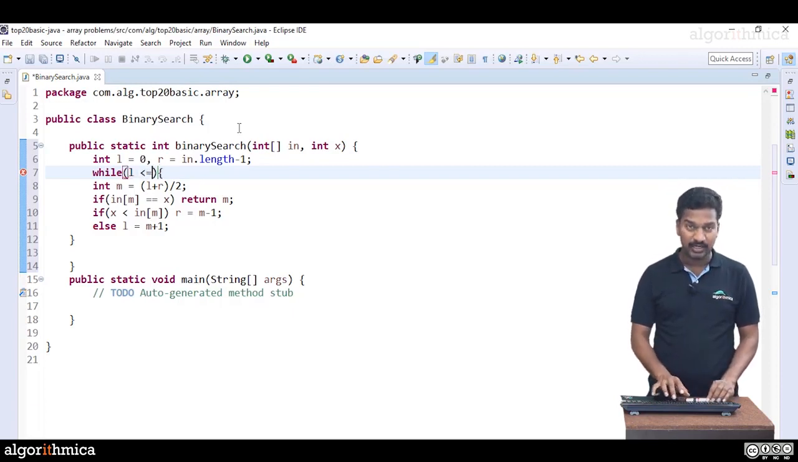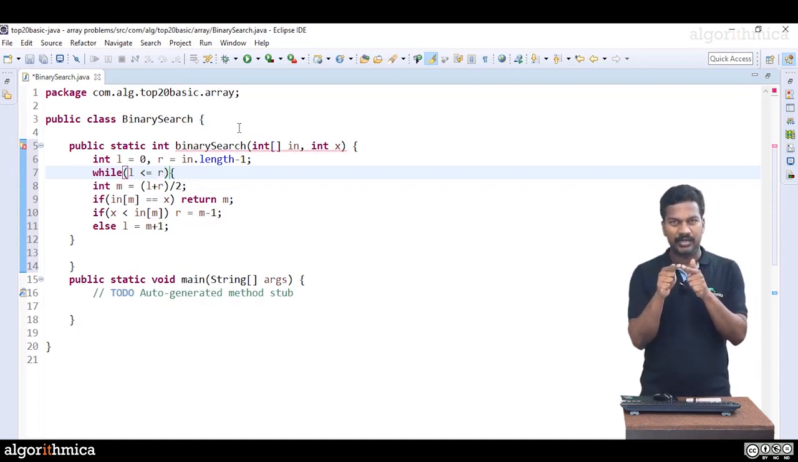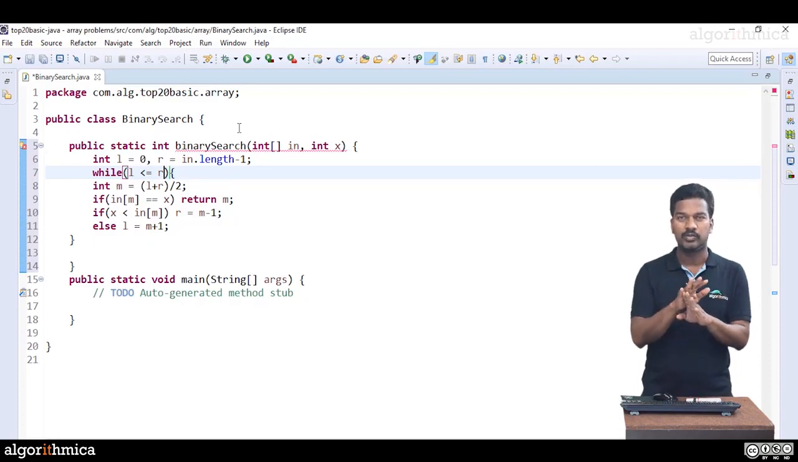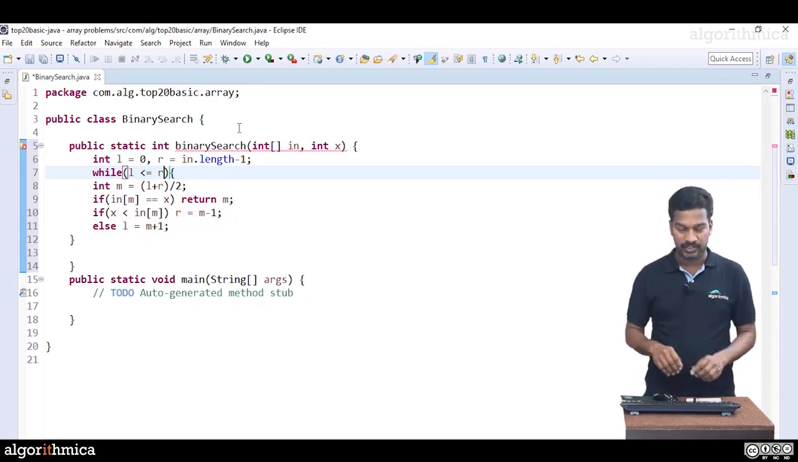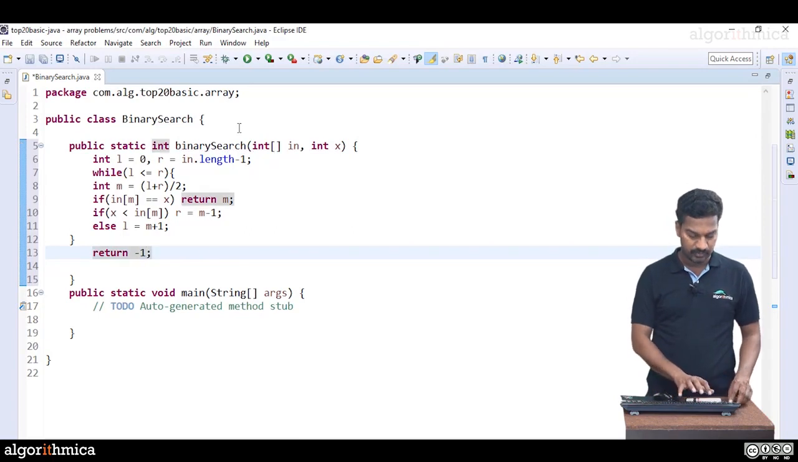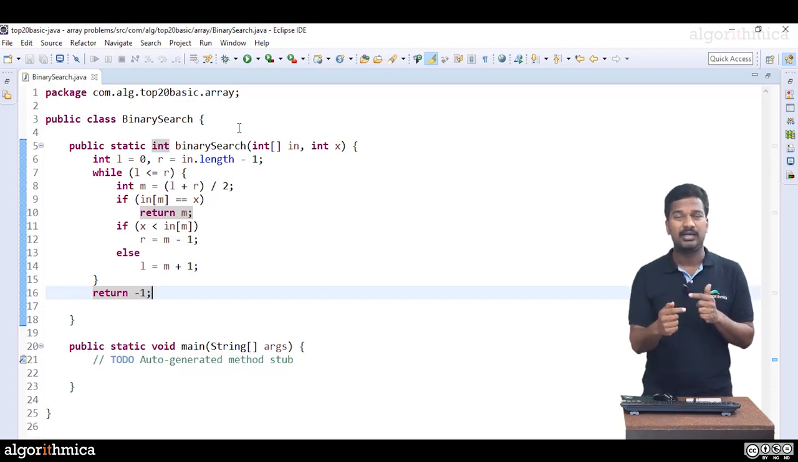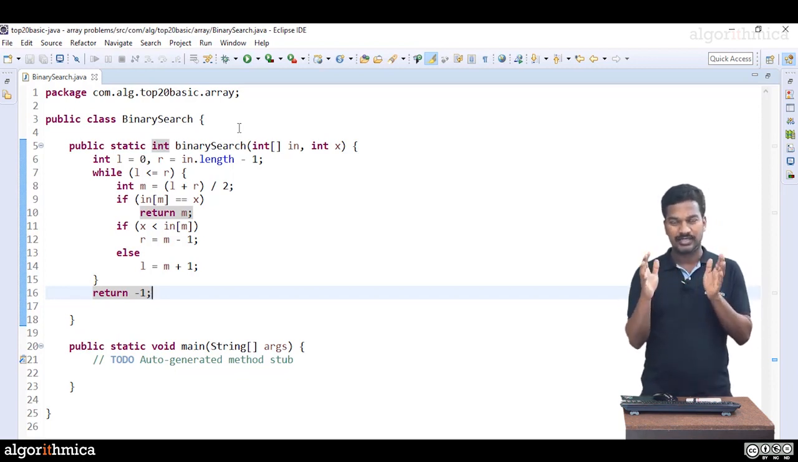That means L less than or equal to R. If L equals R, there is still a single element, and even that element might be x, so the code will check it out. But if L crosses R, that shows the end of the search operation. That's why as long as L is less than or equal to R, you continue. Once you reach outside the while loop, it means we don't have the element in the array, so return a negative index. Let me return -1 here. Let me format. So this is how you normally write a binary search routine for searching an element in a sorted array.